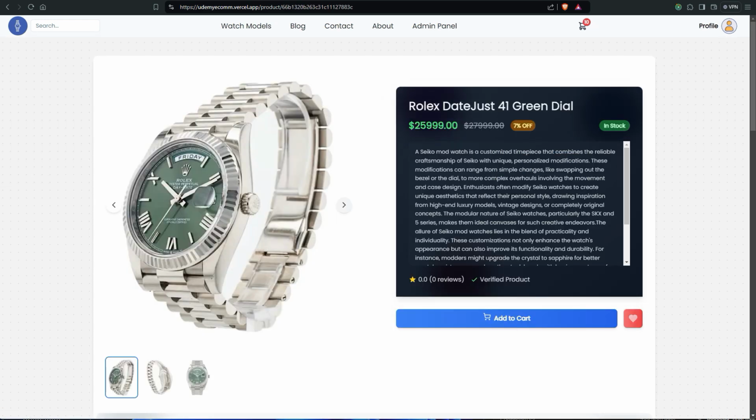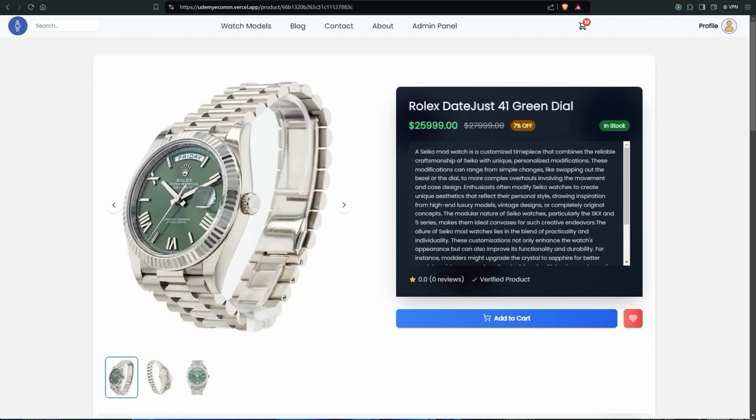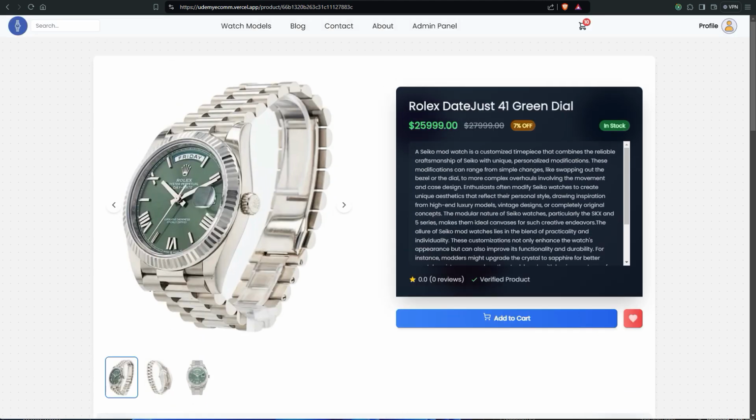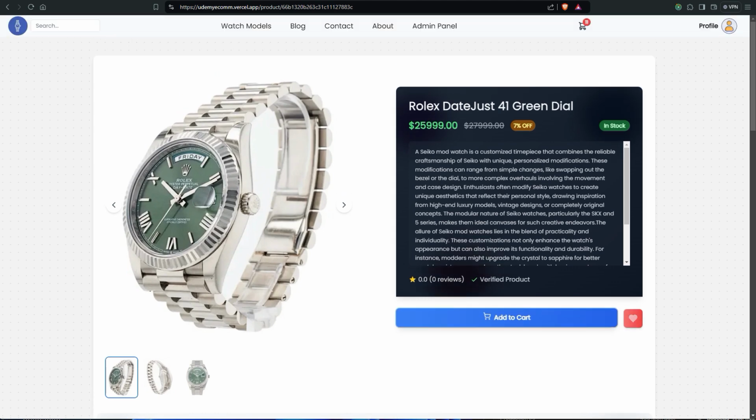details page. So this is the product details page. You can add better pictures. Of course, these are only dummy pictures. That's why they're not clear and everything. I just took them from the internet very fast. So here we have the name, the price, how much off it is, and if it is on stock. We have a description section here, the reviews and verified product over here. We can also wishlist it and add it to cart from this page.